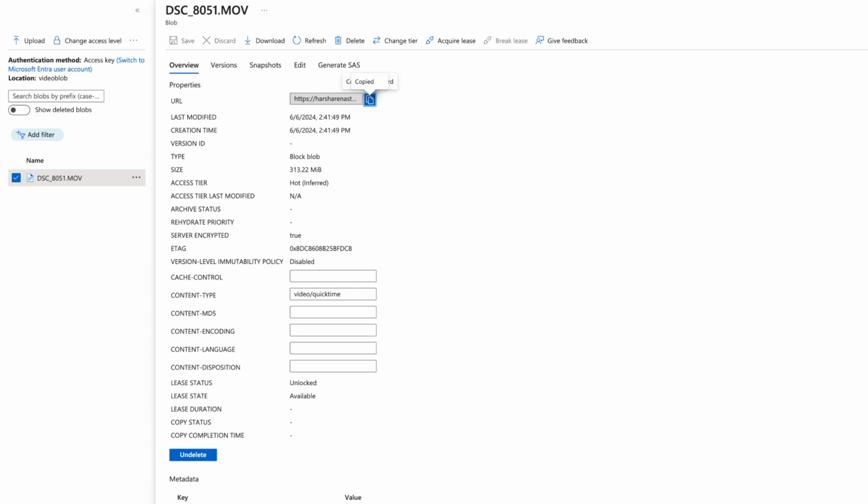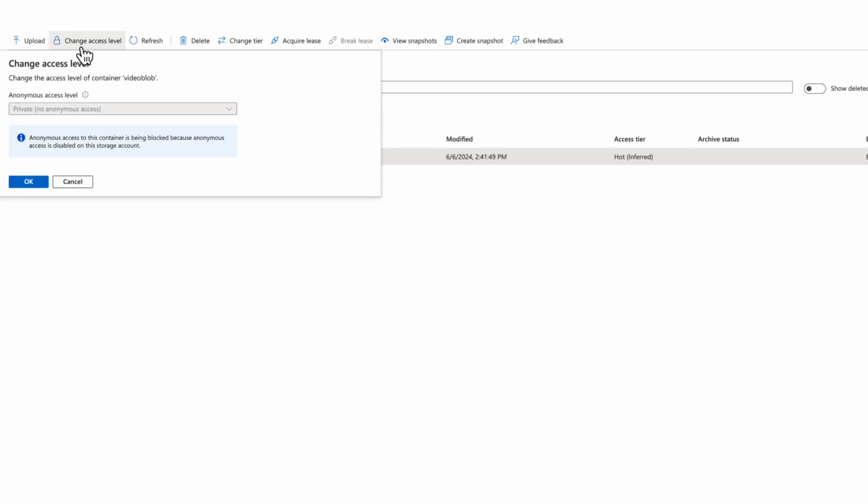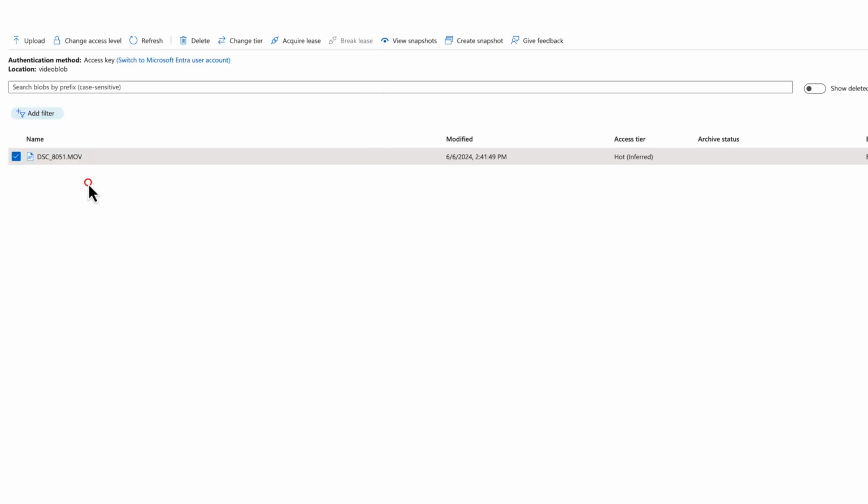So guys, you have to understand, if you choose the public access, where you can find this option, if you try to see this change access level right here, you can see it's in the private mode, and obviously anonymous access is blocked. Nobody can see it unless they're part of this organization, right? So that's one thing.